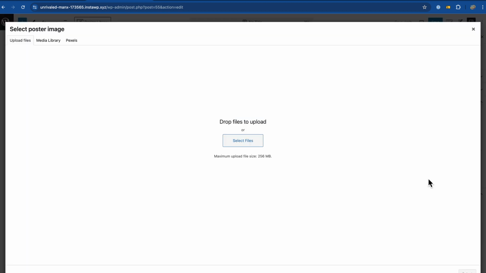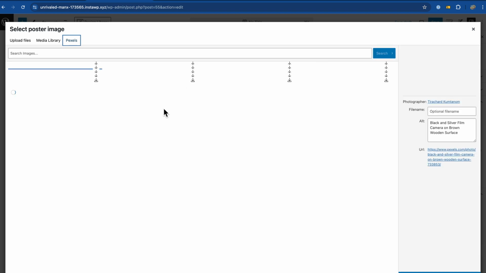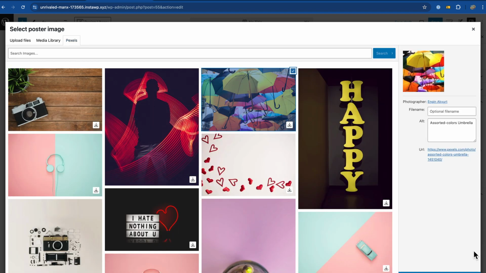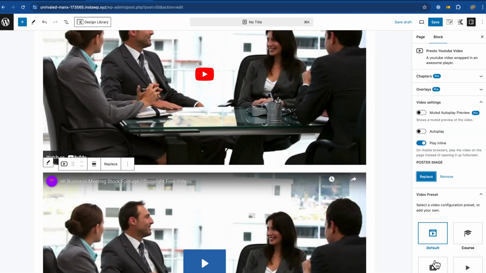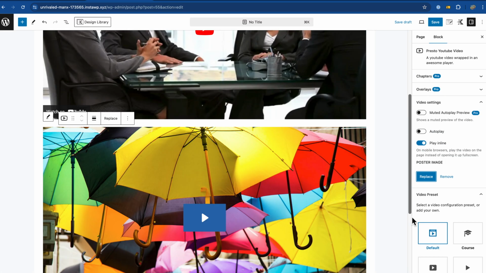Then you can add a poster image. Remember I told you about the thumbnail. You can add a thumbnail right here. And if you can't find one, you can always go to Pexels, for example. I'm going to download the image. Boom, boom. I'm going to select the image. Boom, boom. Now I have a thumbnail. Look at that.